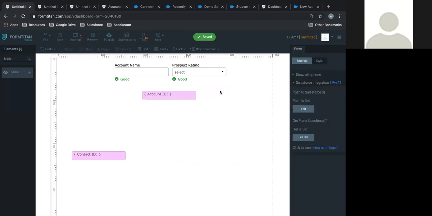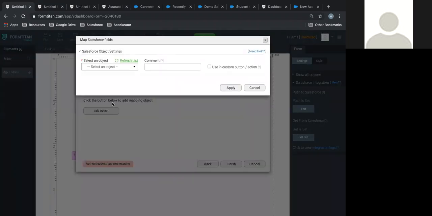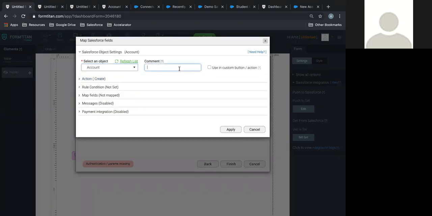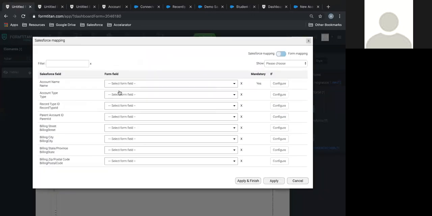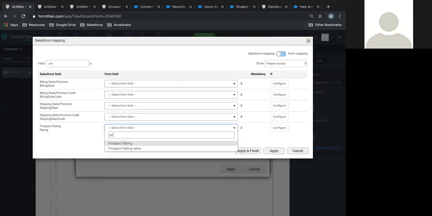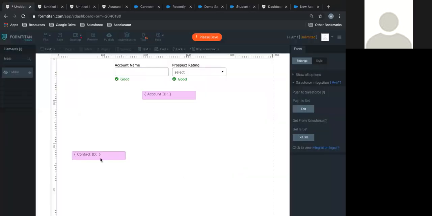Okay, so what I'll do is I'll go to the push. Let me get rid of this and I'll create it from scratch. So we're going to create an account without the submit button using Salesforce Action. Create without submit option. Again, check using custom button action, go to map fields, use account name, and then prospect rating like this. And we'll click apply, and then finish.